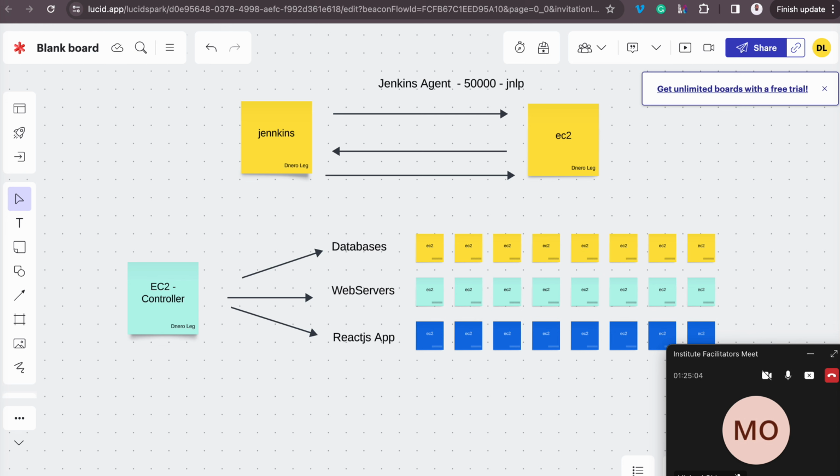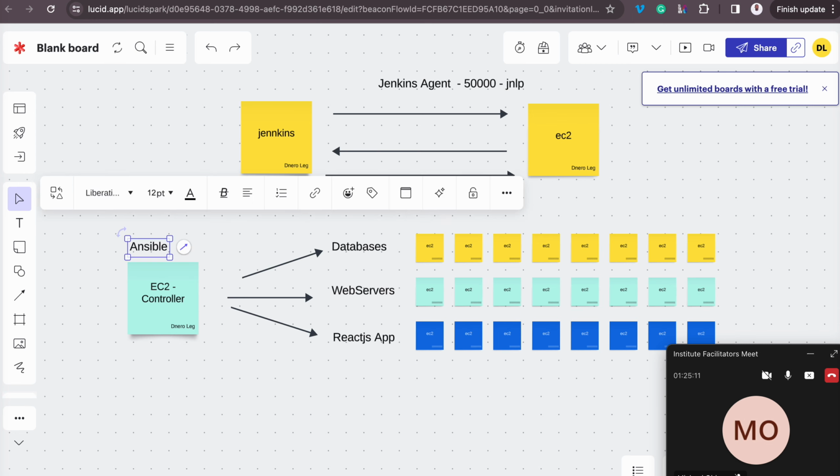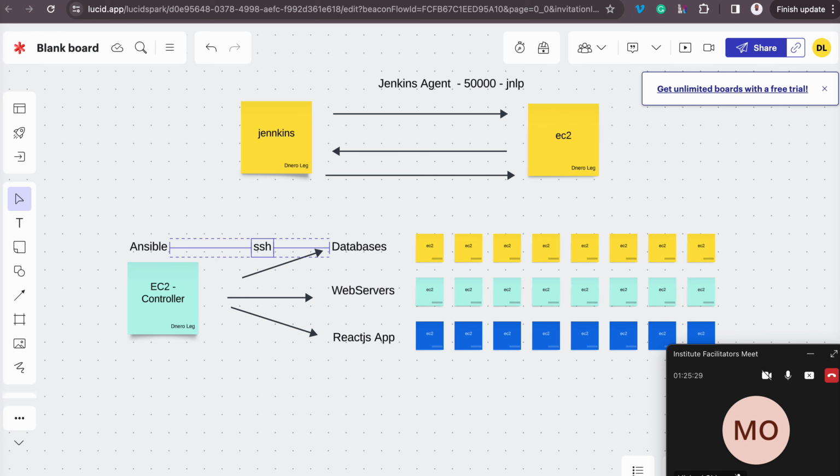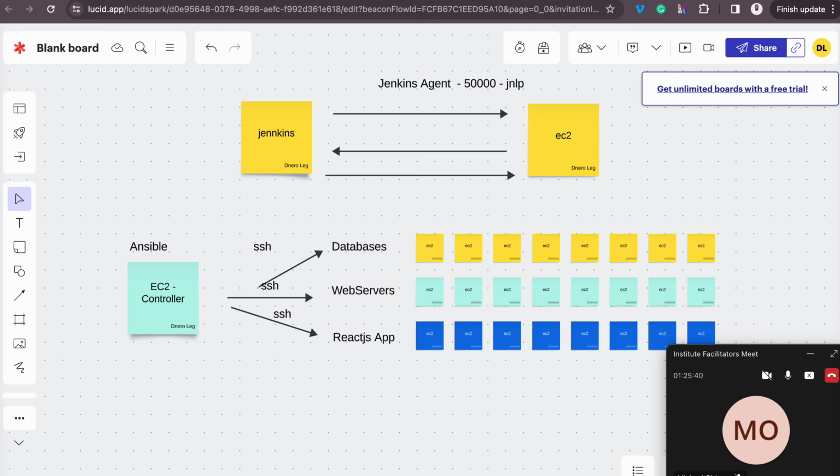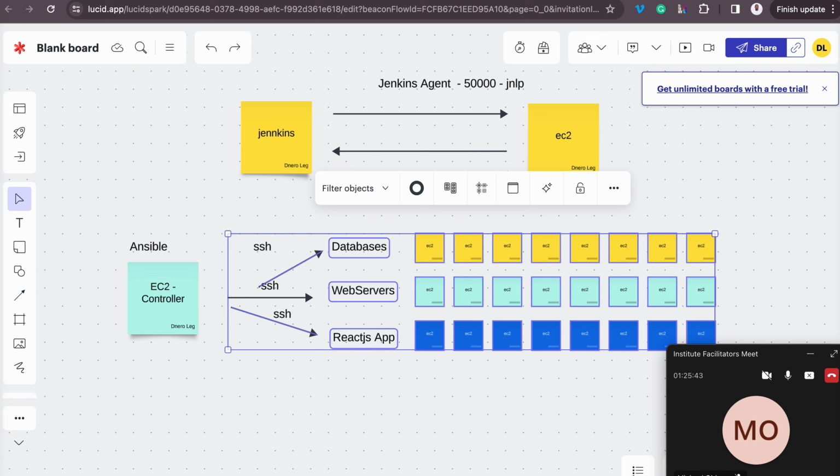But with Ansible, I just need to create an EC2 instance, install Ansible on this machine, then connect to these machines via SSH. Once I connect to these machines via SSH, Ansible will be able to manage all of these guys at once.